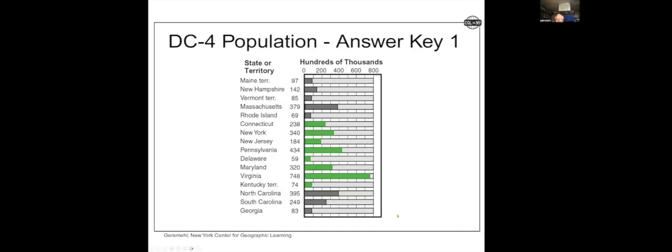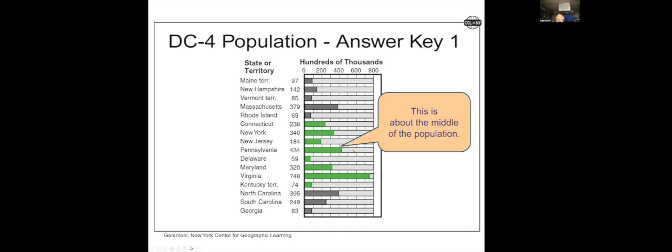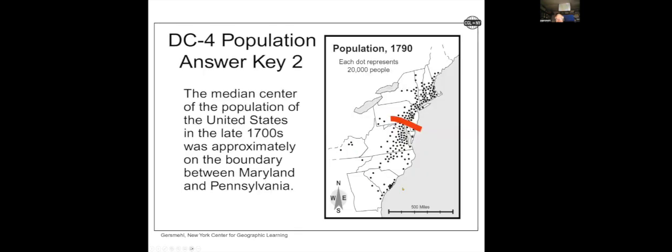The people who were looking at population and making a graph of that would see that the center of the population just seems to fall right here in Pennsylvania. If they did that not with the graph, but with the map, sure enough, the middle of the population falls right about on that border between Pennsylvania, Maryland, and Virginia.